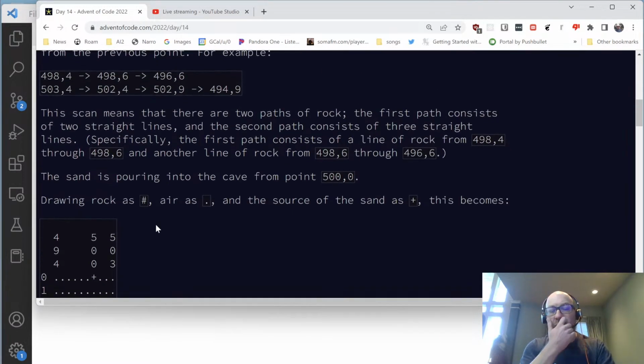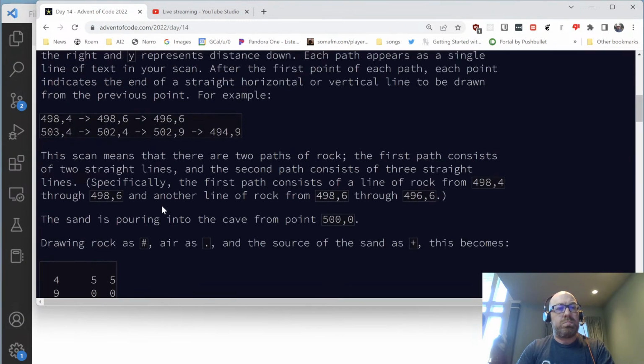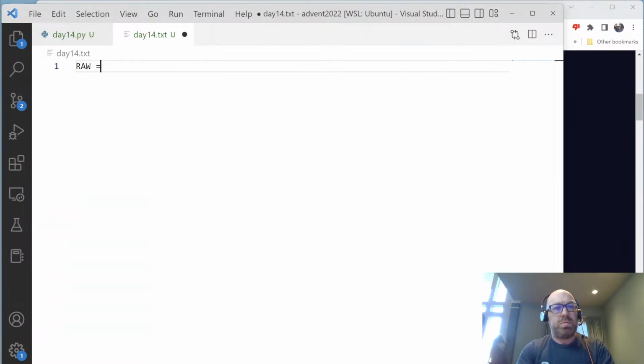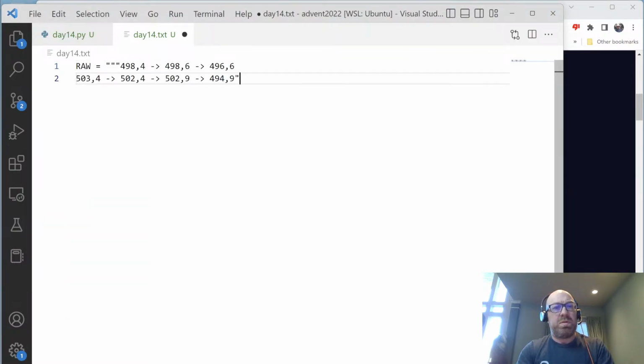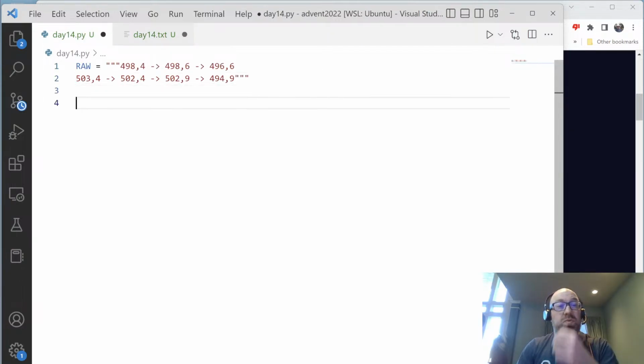Sand is pouring into the cave from point 500,0. Okay. Let's do this. That's the wrong file. And see what happens.